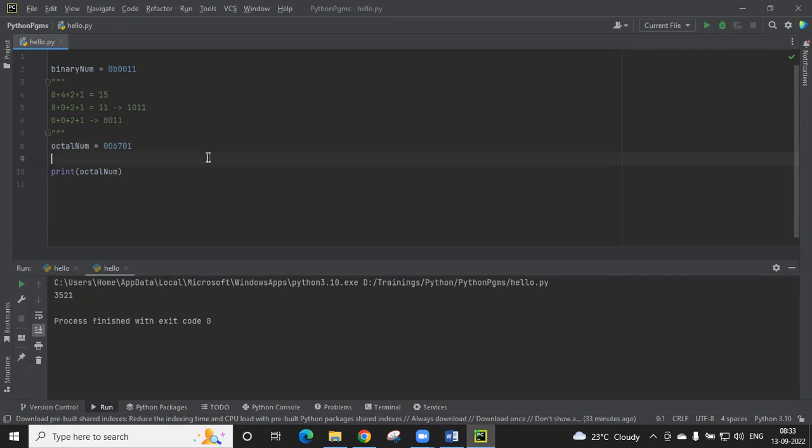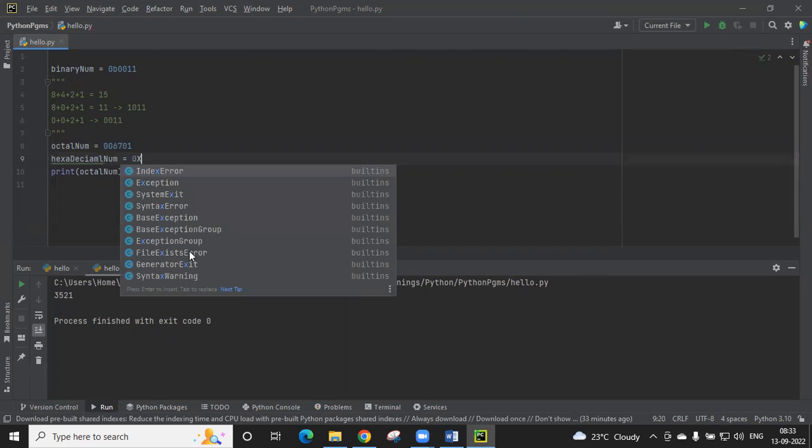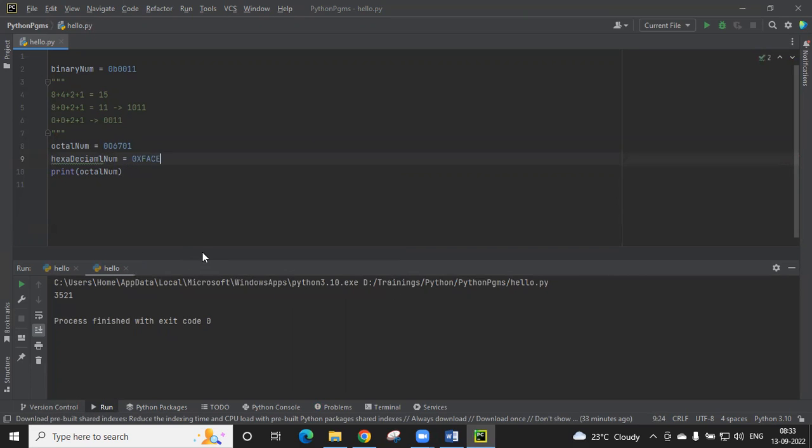Okay, so the next is hexadecimal number is equal to, give me some number, 0x, for example 0xFs... 3521. Small or capital, you can use either. If I use small or capital, they are saying A to F, but the machine is not able to tell whether it is capital or small. A to F, that's it.